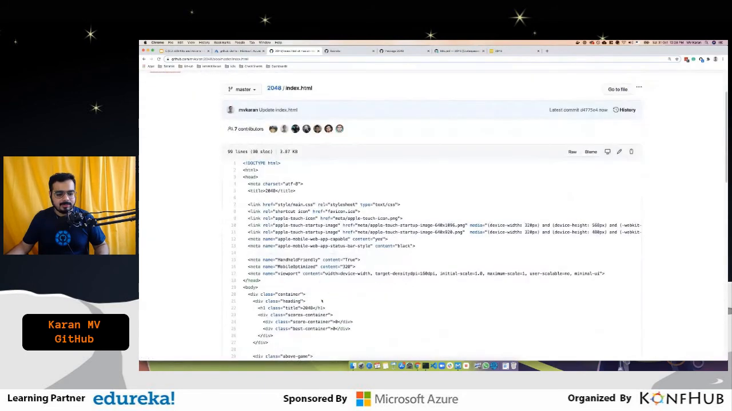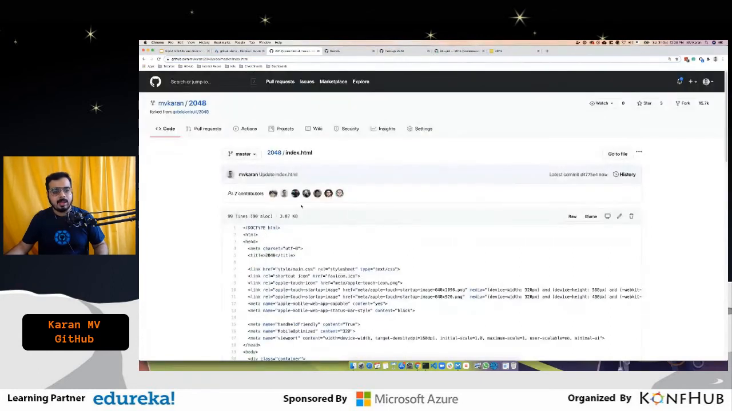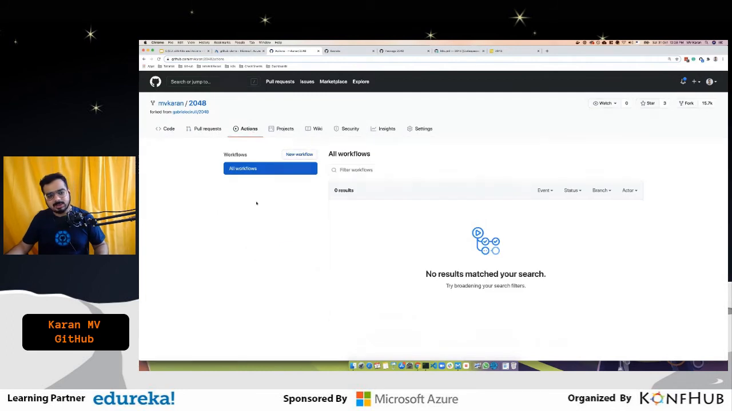So you can see that this has been updated, line 30. Now let me go and check in actions. This wouldn't have triggered anything because remember, we are triggering the workflow only through the push of a tag which starts with V. So let's go create that.